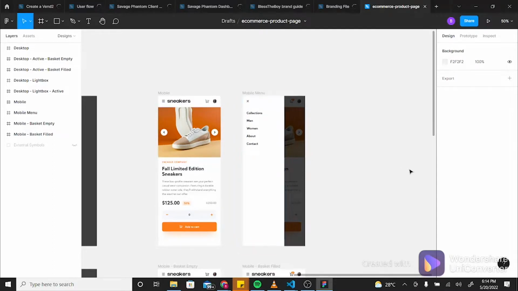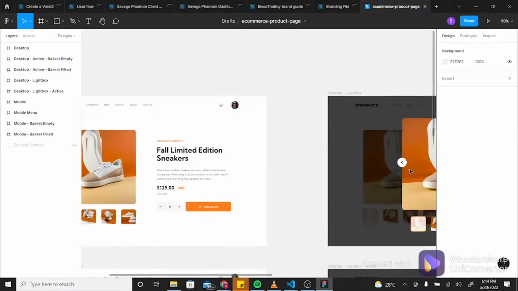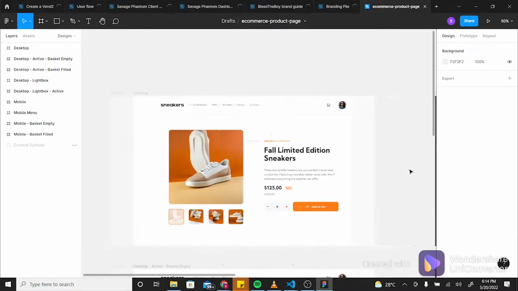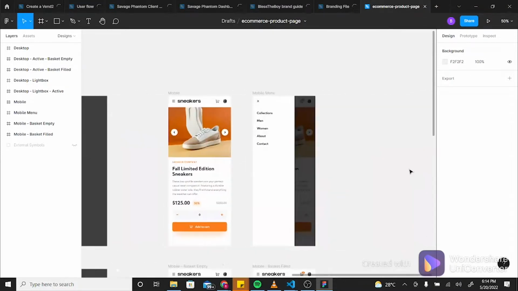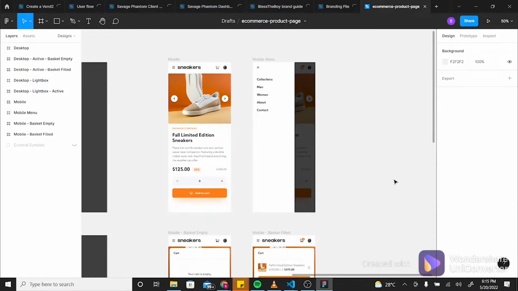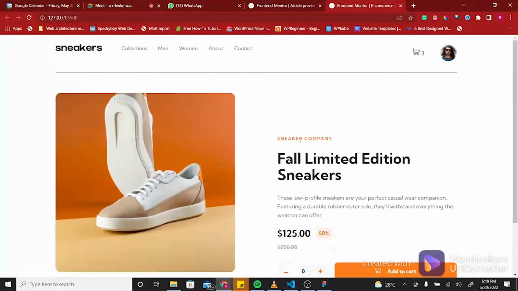That is essentially what I wanted us to go through today. We're going to be using HTML, CSS, and a little bit of JavaScript to control the opening and closing of the menu.